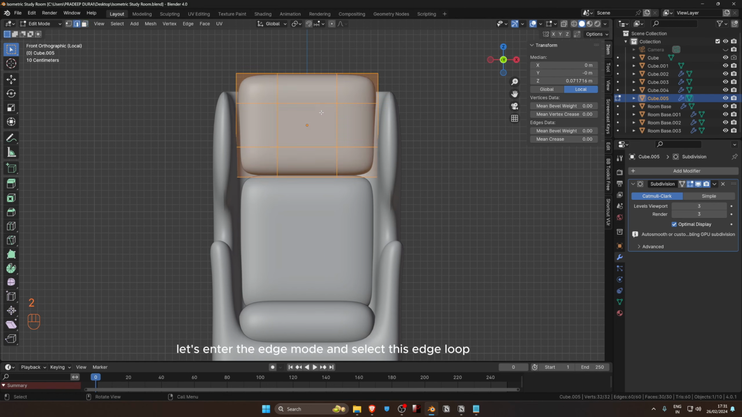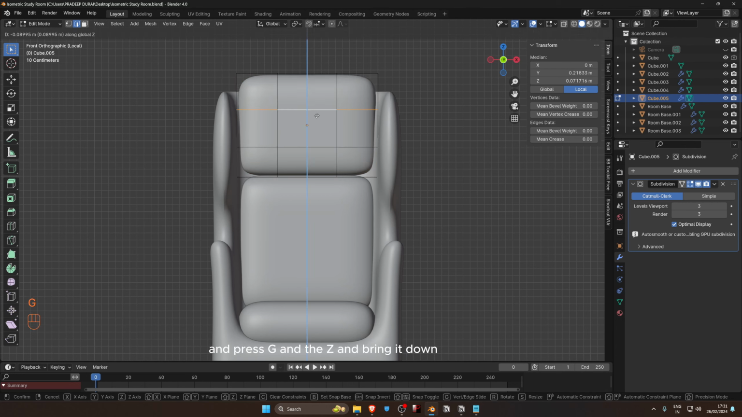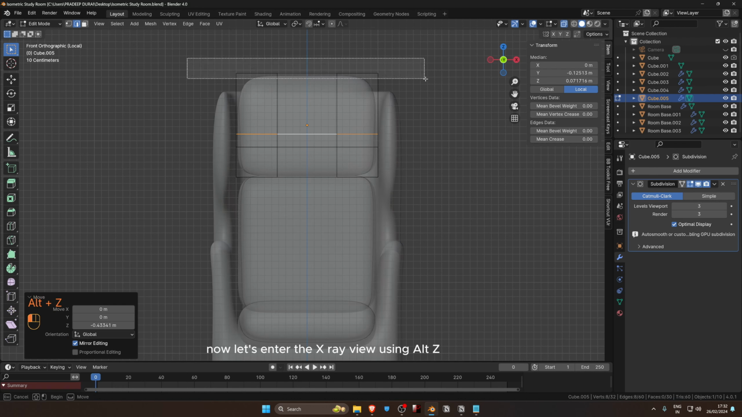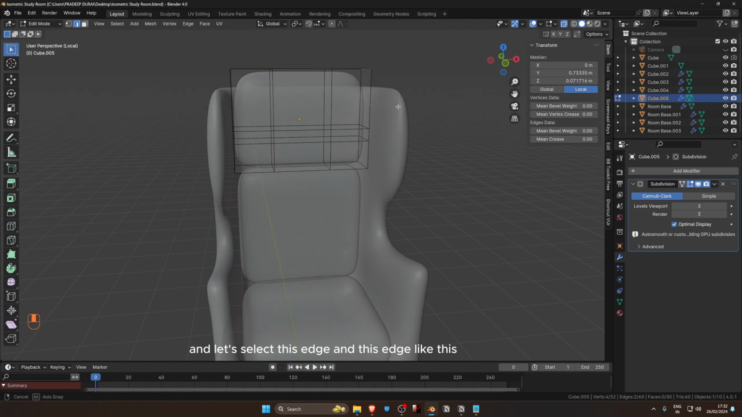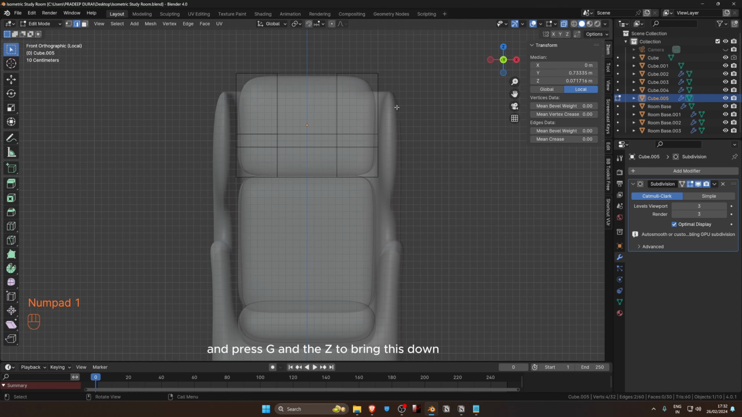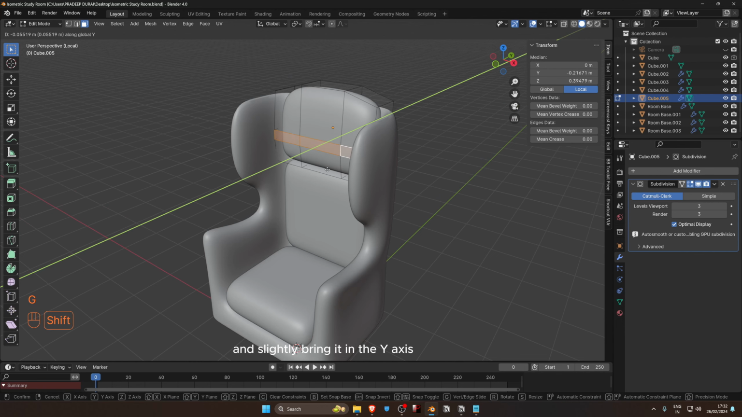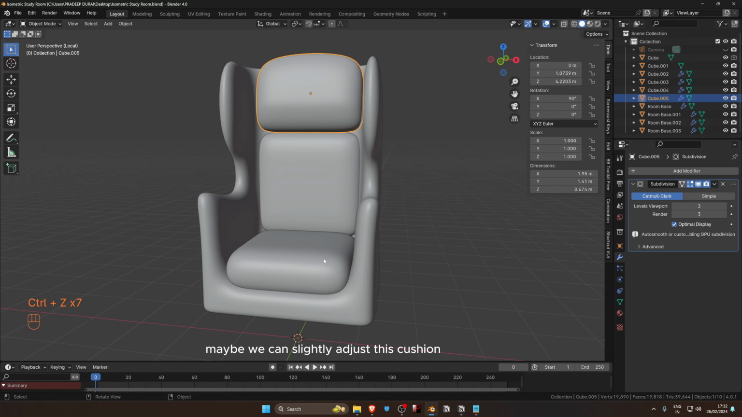Okay, let's enter the edge mode and select this edge loop. Hold your Alt key and click this to select this edge loop and press G and Z to bring it down. Now let's enter the X-ray view using Alt Z, and let's select this edge and this edge like this, and press G and Z to bring this down to create some interesting shape. Maybe we can select these three faces and slightly bring it in the y-axis.